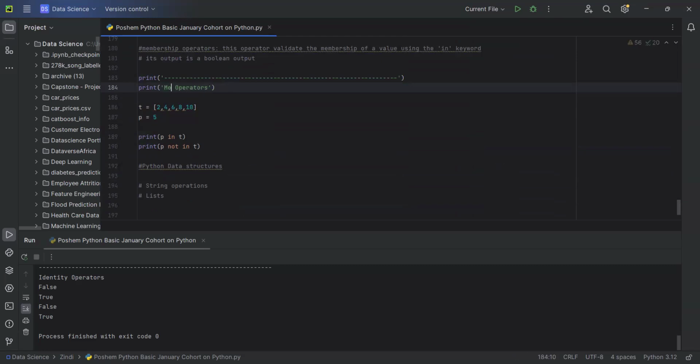All right, so we'll use this guy, membership operator. So this is it. P in T is false, but P is not in T is true, right? Are we clear? These are operators. Don't worry, when you start applying them, you see it, you understand it, you enjoy it. Any question on that before I proceed to the next topic?